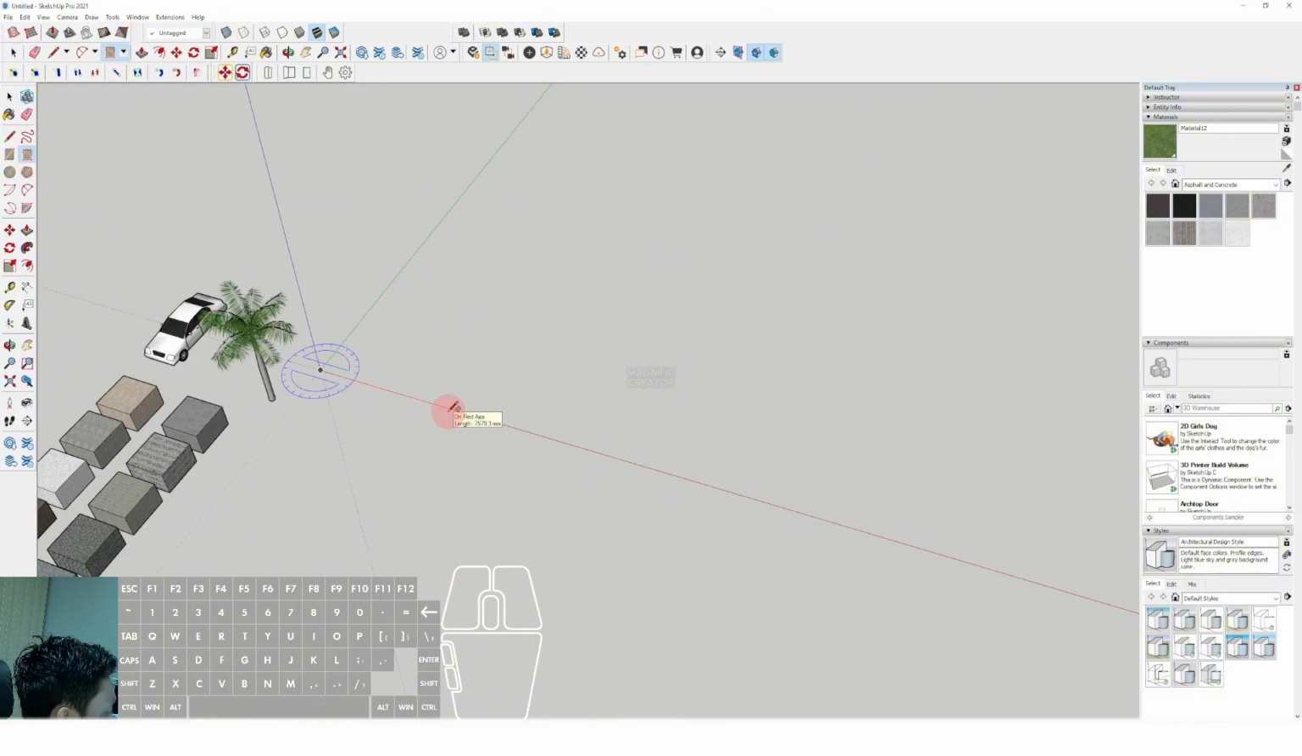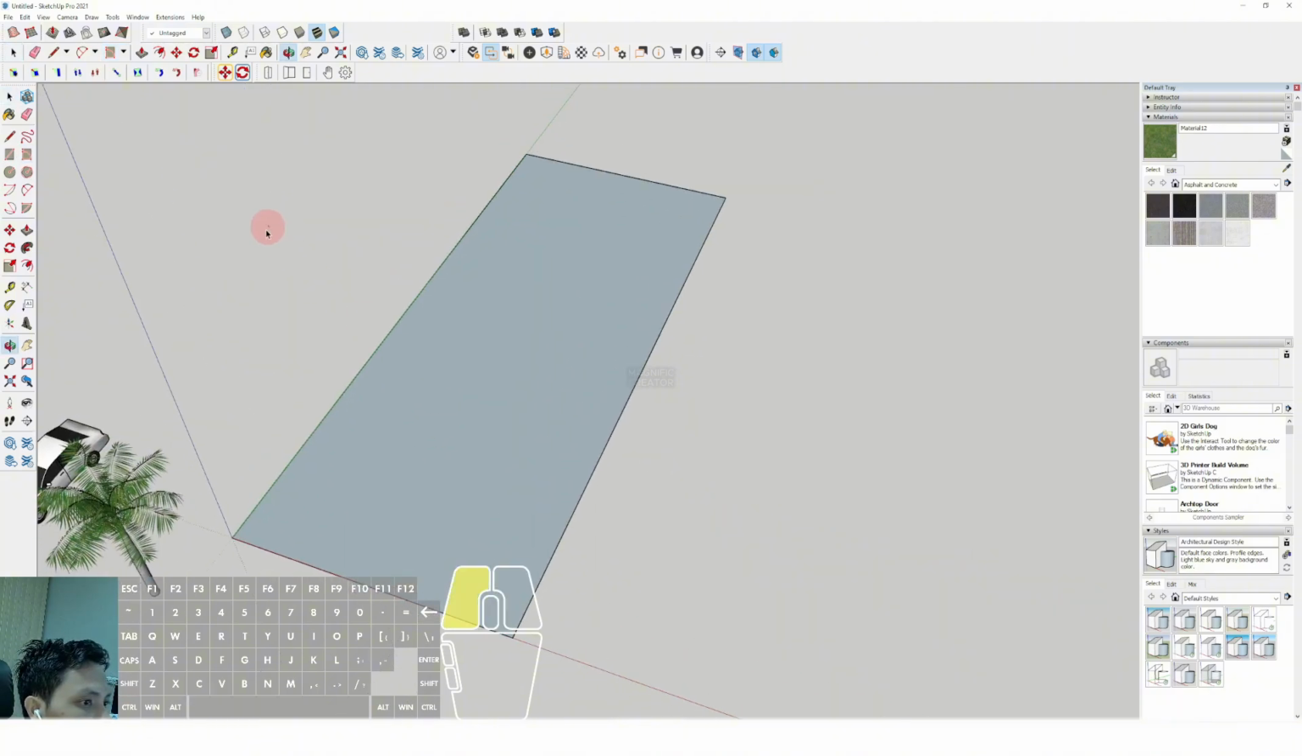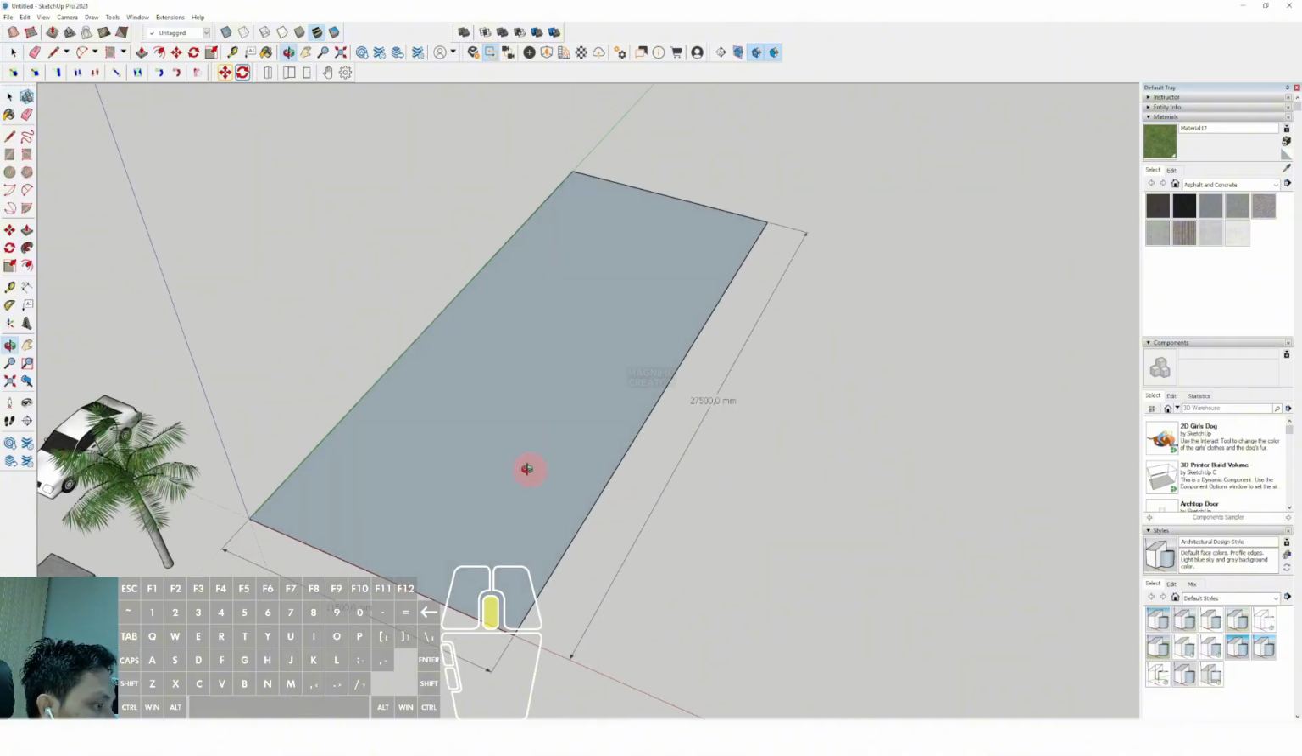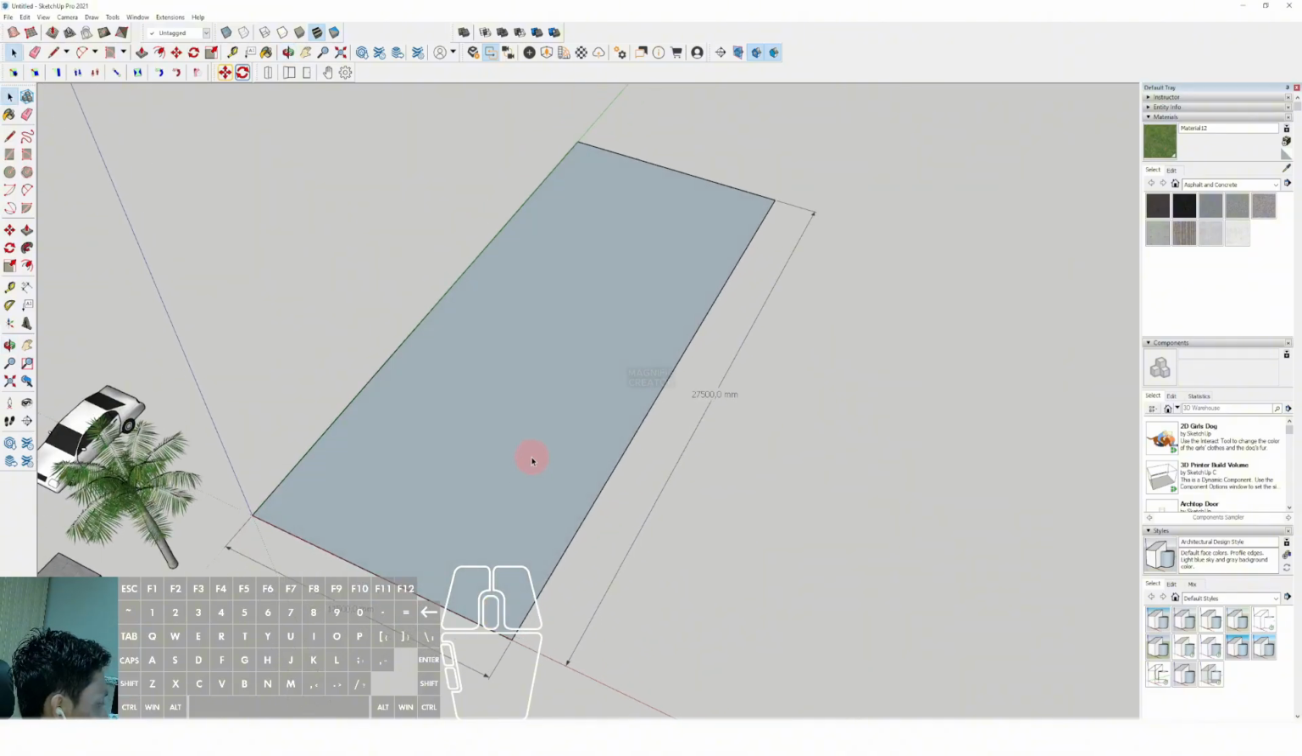Then we can type the width of this house, the length is around 11.5 meters, and enter. Then for the behind, around 27.5 meters. And okay, so this is the size of this mixed-use house. This is 11.5 and this is 27.5 meters. Okay, then I will make the other elements.